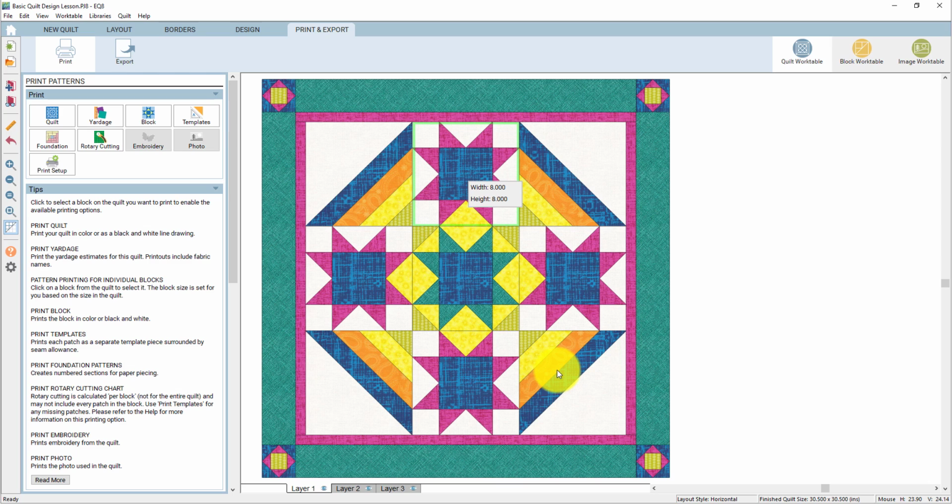Let's take a look at one more style of printout. This time, click on one of the economy patch blocks in the second border. Remember, it will have a green outline and you'll see the finished size in a box that appears. In the palette on the left, click the Foundation button.